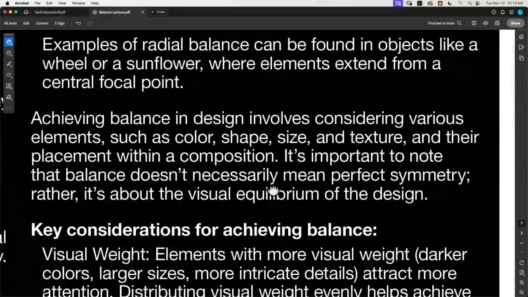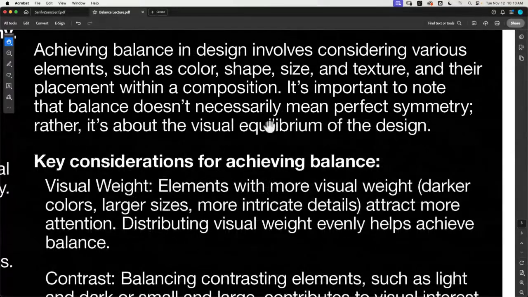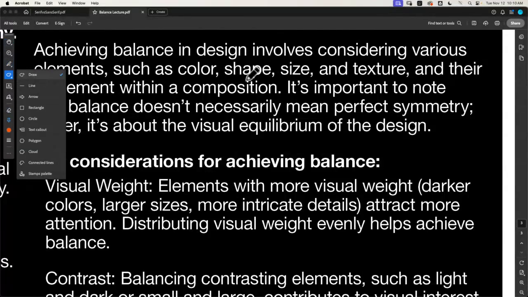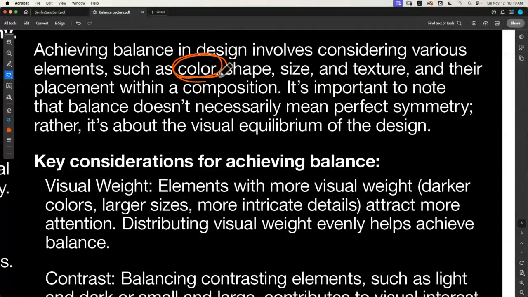Achieving balance in design involves considering various elements. And it's not just the elements, or rather, it is the elements, but it's not always just the physical ones. Here, color. Where do you put the color? What is the size of things? These are all the elements of the design that we can use, and placement in the design, to help balance, or asymmetrical balance, or radial balance, to get this to look right.